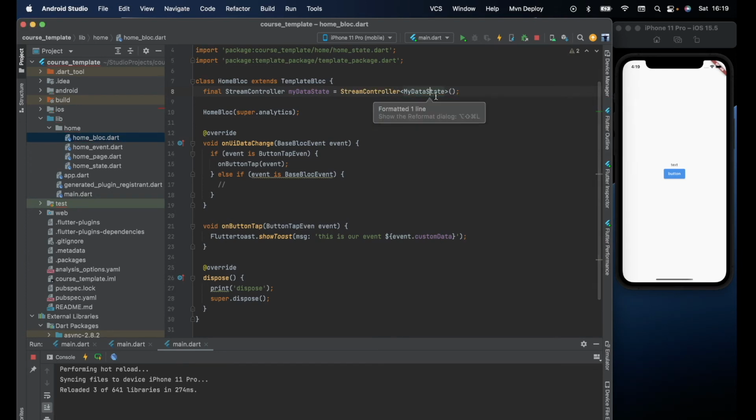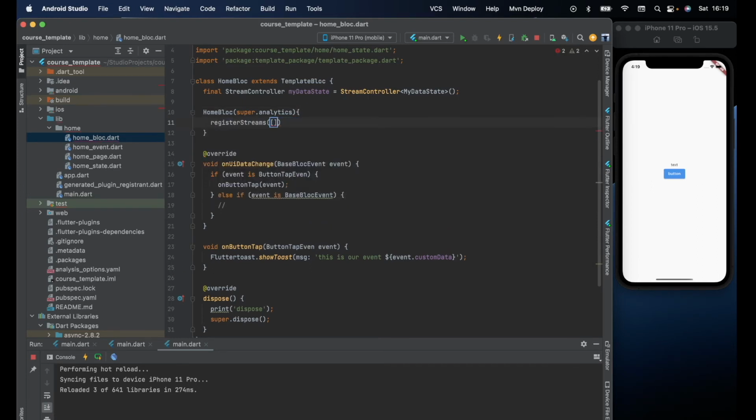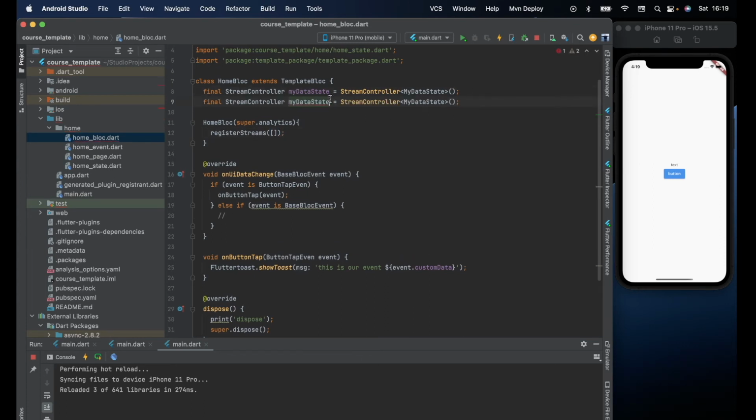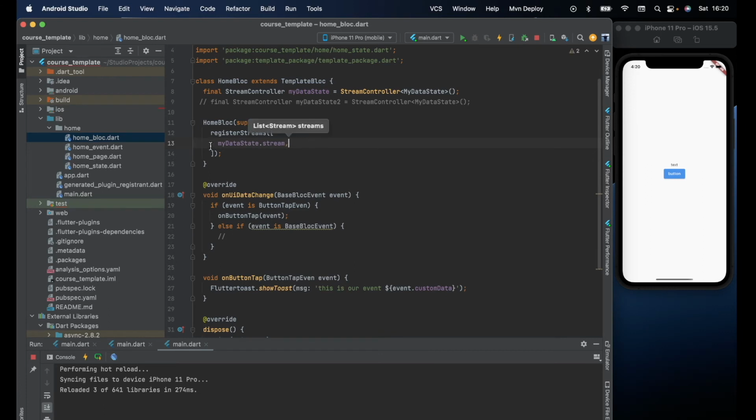Okay, once this is done, we want to do some important things. We want to register it, right? So we have something here called register streams. This is a list where we put our streams. This can be many. Okay, so I'll show you both, but right now only one. My data state, and remember here state and then stream. We want to pass the stream here because this we register, so the UI can then be listening to this specific stream.